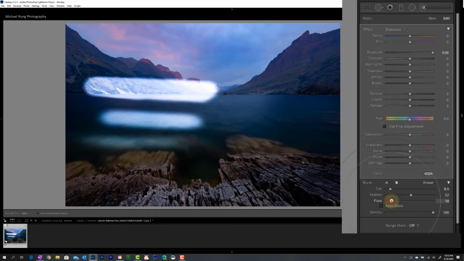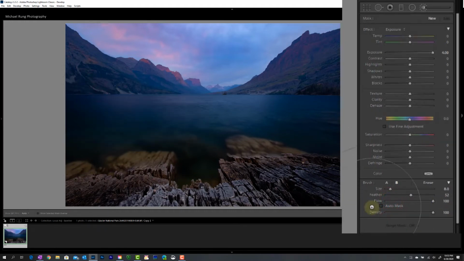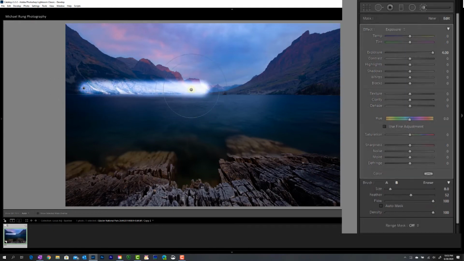So let me turn flow back all the way up to 100, and I'm going to delete this out, and we're going to talk about this density slider. The density slider is essentially going to set a cap or a max limit of how strong that effect is going to be. So if I leave flow at 100 and density at 100, and I draw my line across, it's the same effect we saw before.